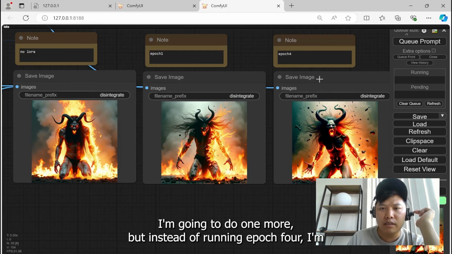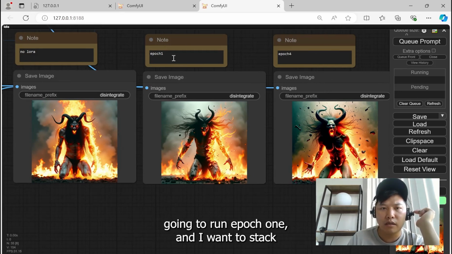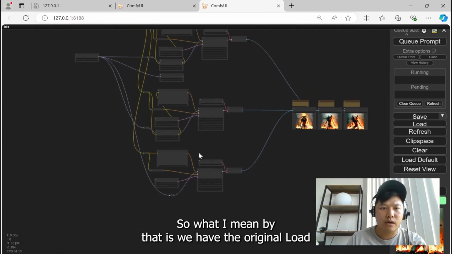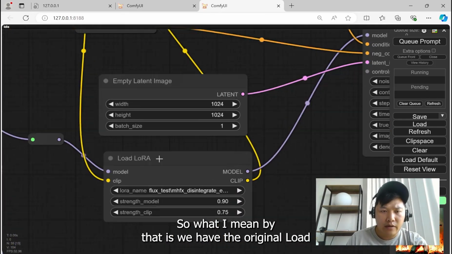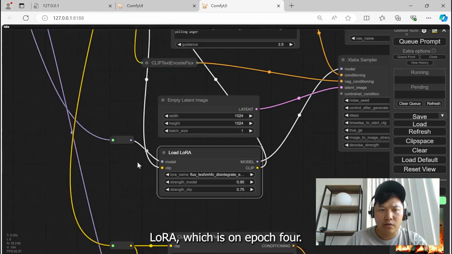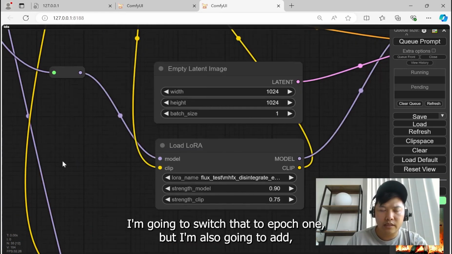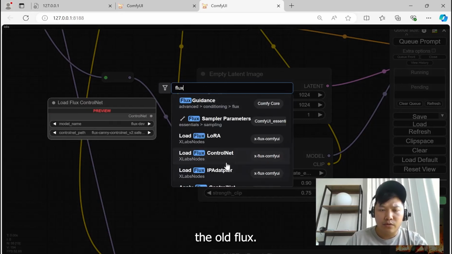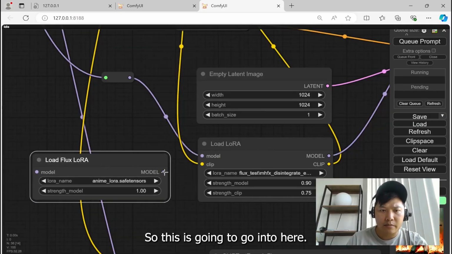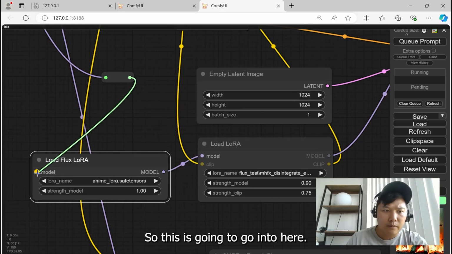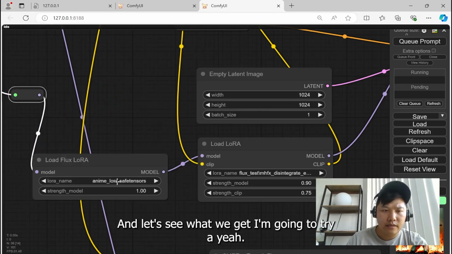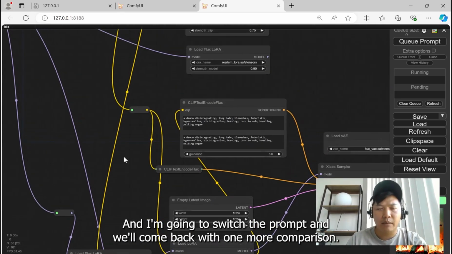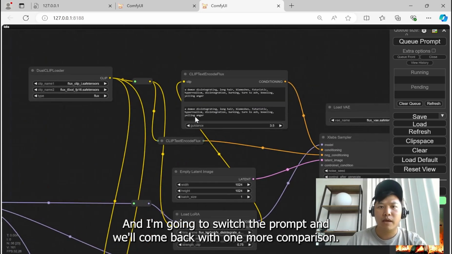I'm going to do one more, but instead of running epoch 4, I'm going to run epoch 1, and I want to stack the LoRAs. So what I mean by that is we have the original Load LoRA, which is on epoch 4. I'm going to switch that to epoch 1, but I'm also going to add the old FLUX LoRA, and let's stack them. So this is going to go into here, and let's see what we get. Let's leave it at anime, see what happens. And I'm going to switch the prompt, and we'll come back with one more comparison.